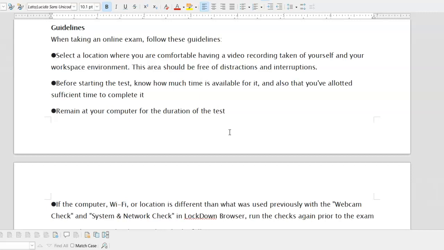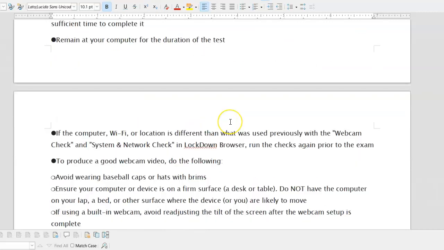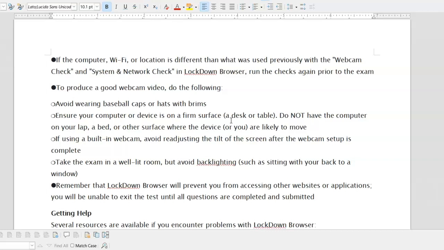These are general instructions for using the browser, but also just for common sense. Be sure you have a comfortable environment where the video recording taken of yourself and your workspace can be seen easily. It should be free of distractions and interruptions, of course. Be sure that you know you have 2 hours and that you've allocated that amount of time for it. And remain at your computer for the duration of the test. If you get up and walk away, you need to come back and immediately explain to me why. Be sure that you have Wi-Fi. Be sure that you've passed all the checks in the lockdown browser.